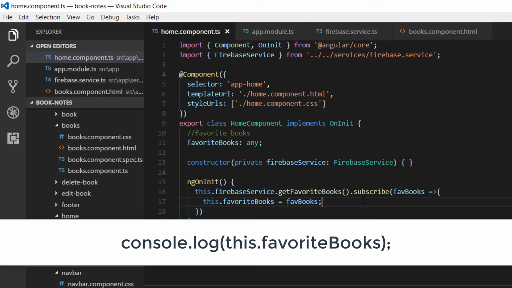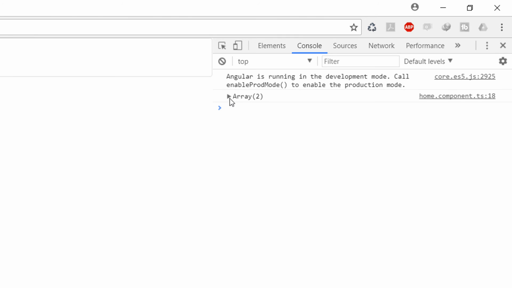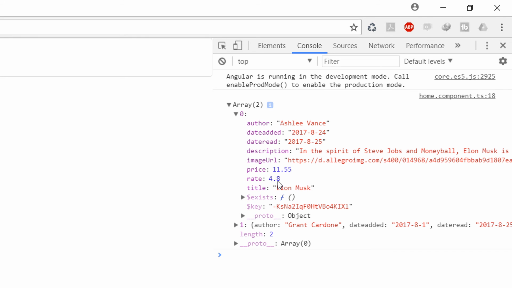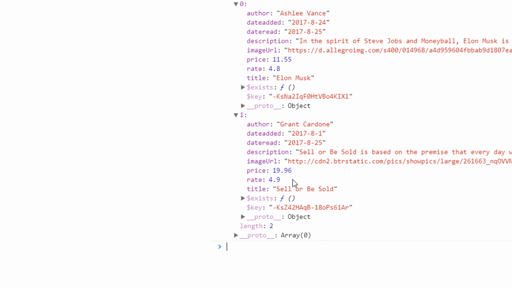Now to check if we get the data that we need, let us just log the favorite books. Open the console tab in here, and you are going to see that we have logged 2 books. If you expand this array, you are going to see that both books have a rating of larger than 4. So we have the first book with 4.8 and the second one with 4.9.